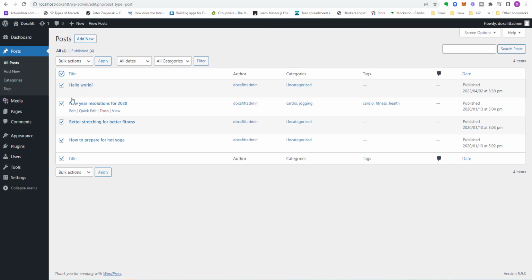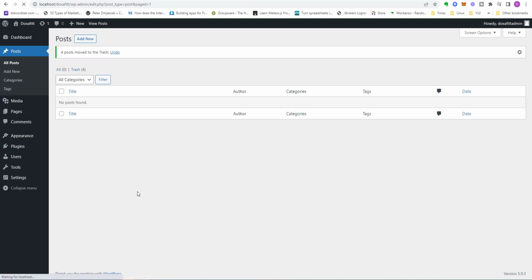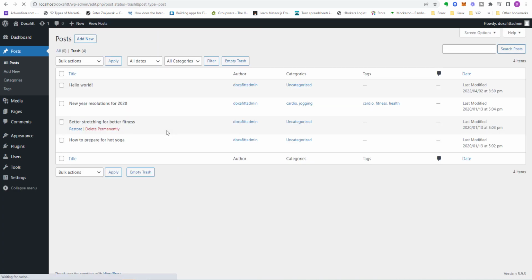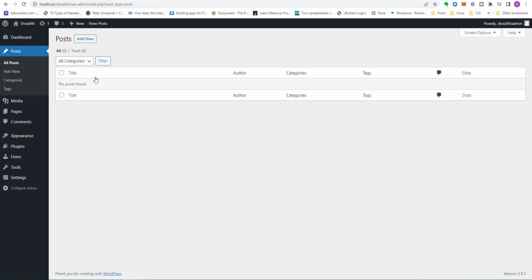So now that we have the general idea of how a blog post works, I'm just going to select all of these and send them to the trash. And what we're going to do is create a brand new blog post from scratch so we can get an idea of how to create them. So these blogs aren't actually deleted, they're in the trash folder, and from here we can either choose to restore them or delete them permanently. For now, I'll just leave them in the trash folder.